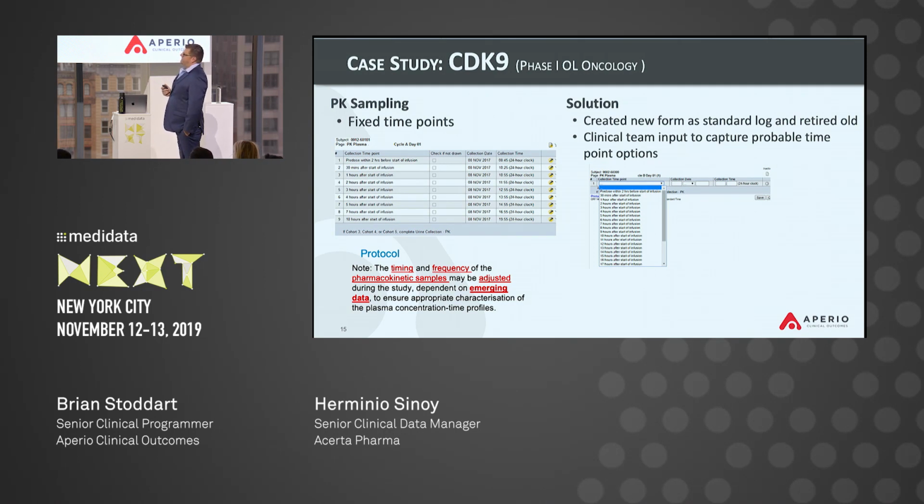So we would constantly have been making database updates if we just updated the two current time points and added 8 or 9 hours. So after discussing and collaborating with everybody, we decided it would be best to retire this form and create a new PK form. And we talked with clinical and said, what potential infusion time points could you possibly see even down the road? And we just populated all those into a drop-down list.